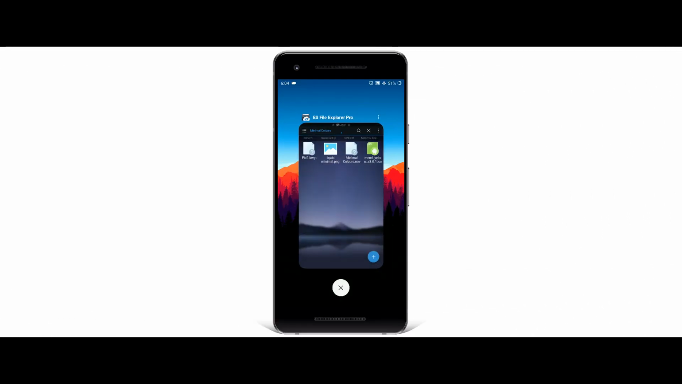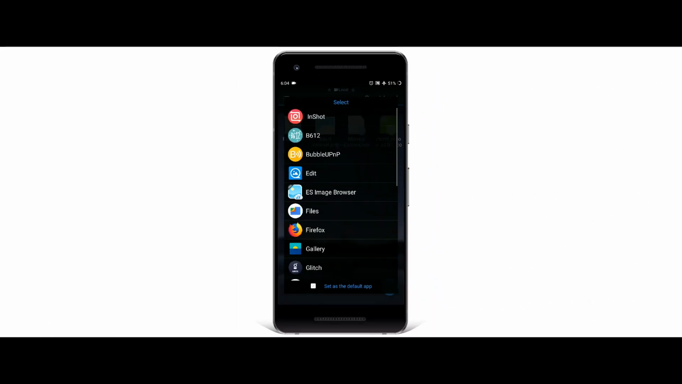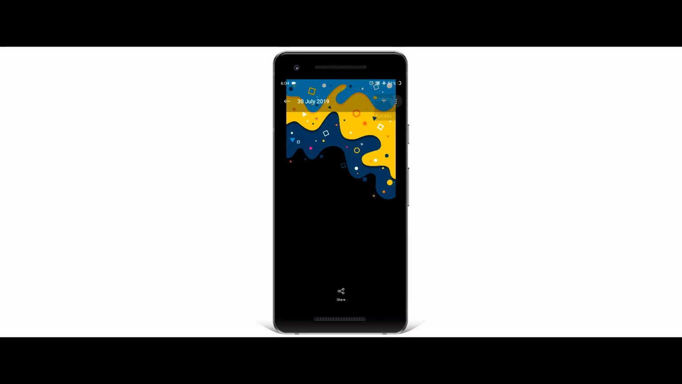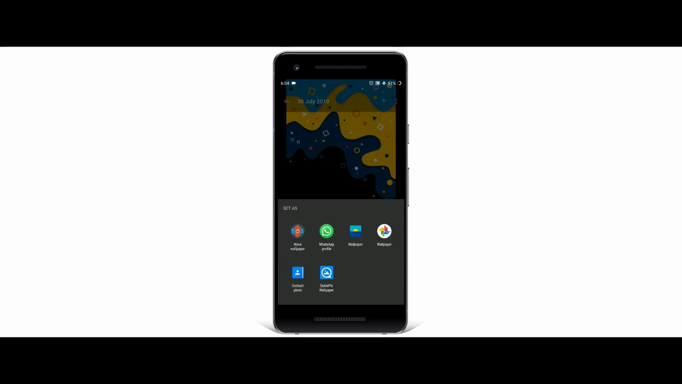First, we are going to set the wallpaper. To set the wallpaper, just open the zip file and there you can find the wallpaper file. Just click on it, open it with your gallery and set the wallpaper.